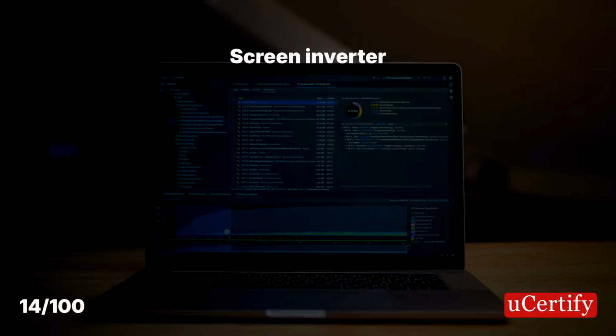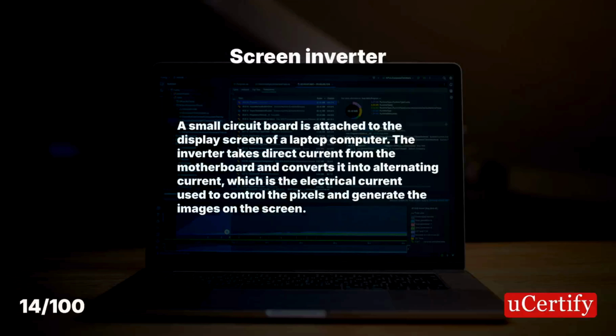Term: Screen inverter. Definition: A small circuit board attached to the display screen of a laptop computer. The inverter takes direct current from the motherboard and converts it into alternating current, which is the electrical current used to control the pixels and generate the images on the screen.